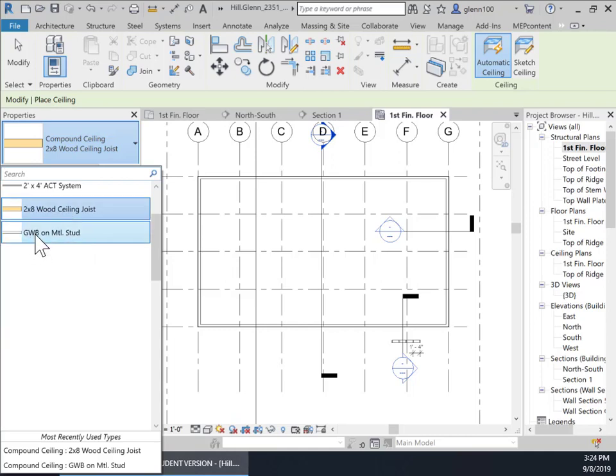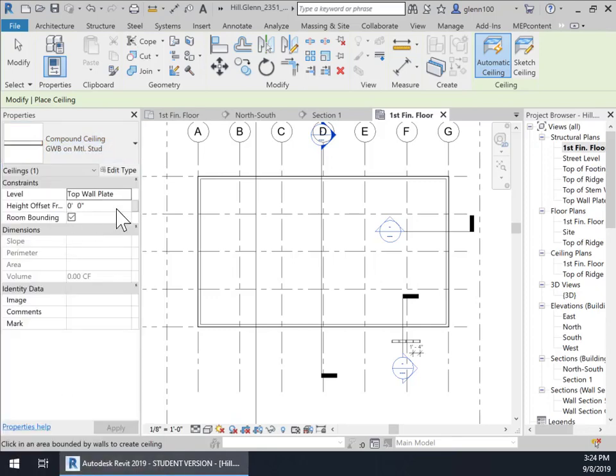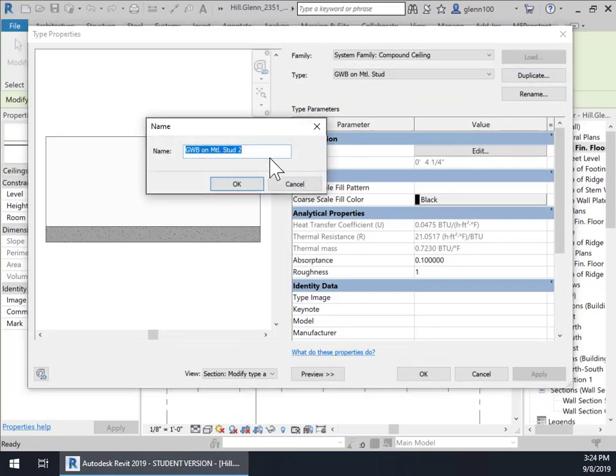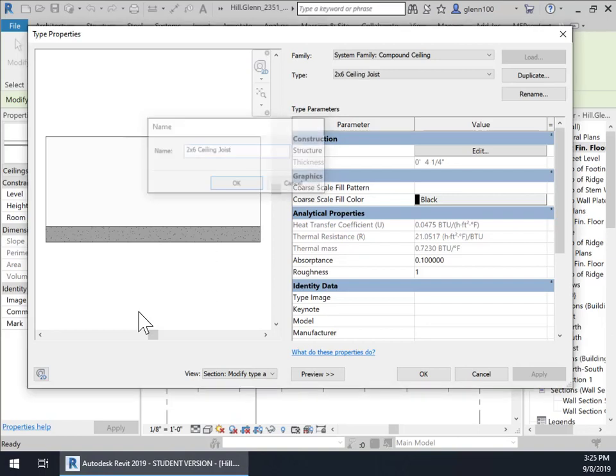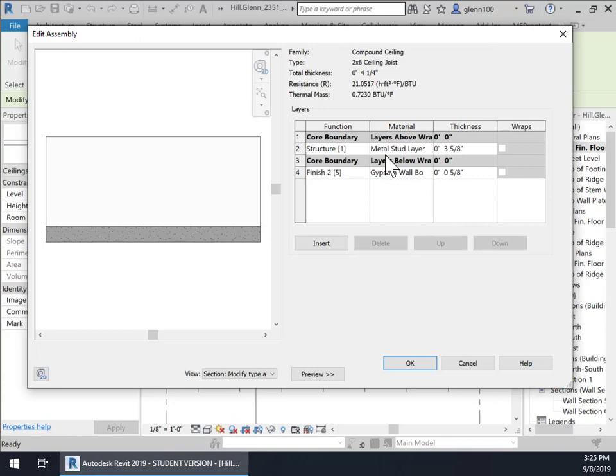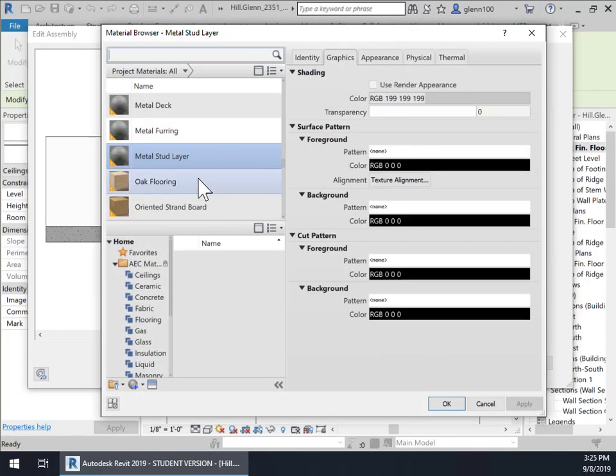And we see GWB on metal wood. You probably don't have this. Okay. So what I'm going to do is show you how to make it. So we're just going to take a default one here. This is a gypsum wall board on metal stud. And we're going to edit the type, duplicate it again. And we'll call this a 2x6 ceiling joist. And we'll go into edit. And the structure, of course, is not a metal stud in this case. We'll go to lumber.